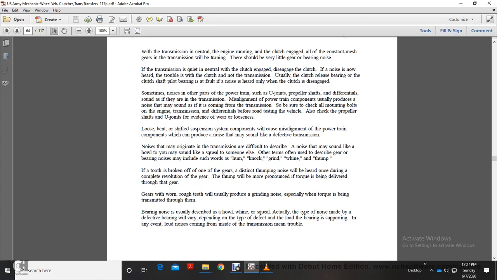When the transmission is in neutral with the engine running and the clutch engaged, all the constant mesh gears in the transmission will be turning, so there will be little gear and bearing noise. If the transmission is in neutral with the clutch engaged, then disengage the clutch. If the noise is no longer heard, the trouble is with the clutch and the transmission. Usually the clutch release bearing or the clutch pilot bearing is faulty if the noise is heard only when the clutch is disengaged.